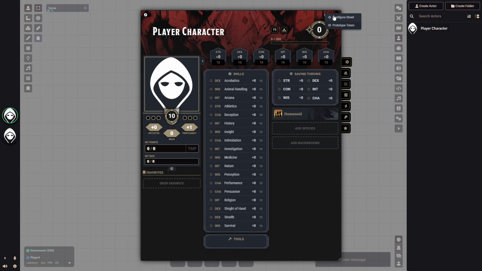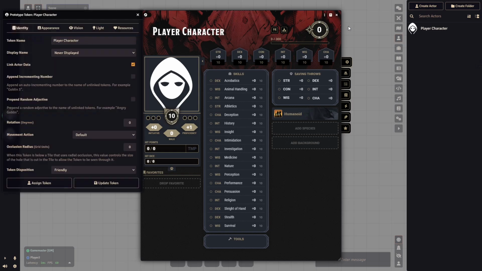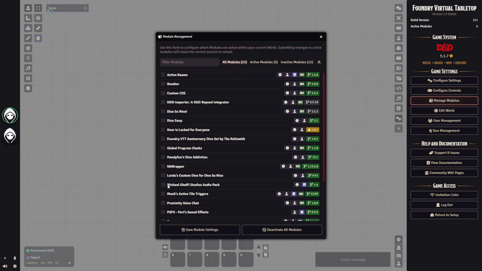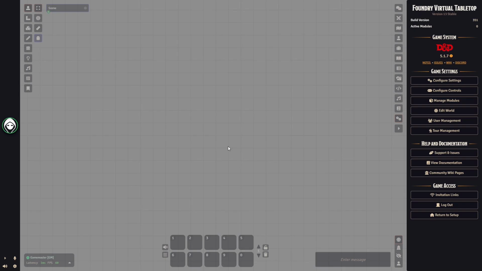Right. To make a user talk through a specific token, you have to go to the... I have to enable it. I forgot. Manage modules, proximity voice chat, enable, save, reload.